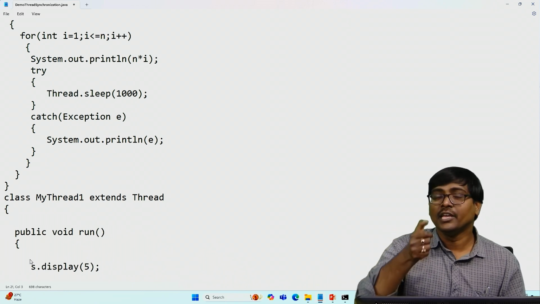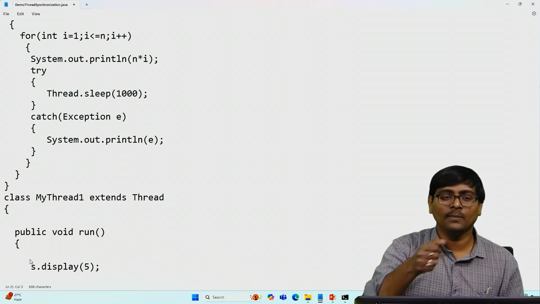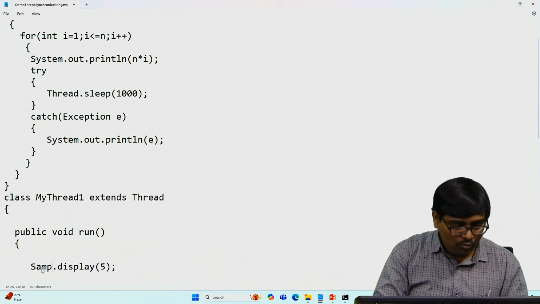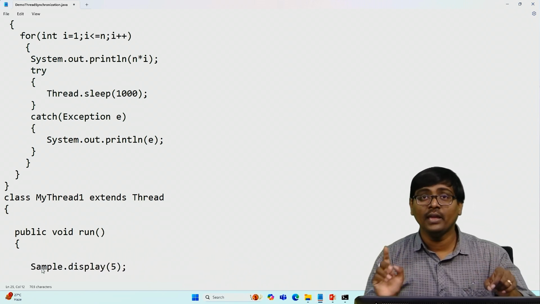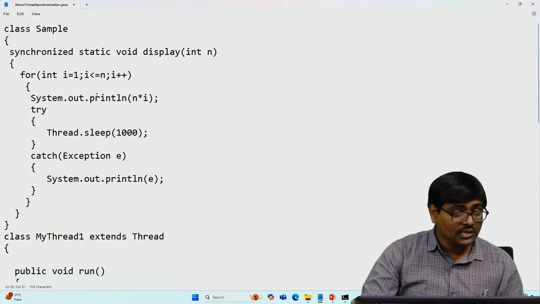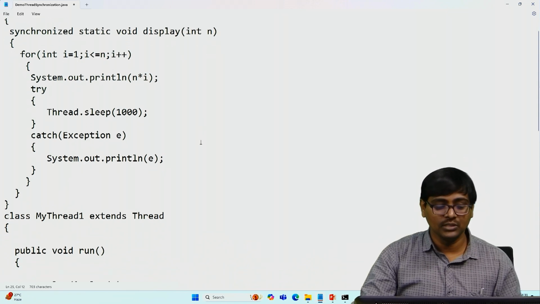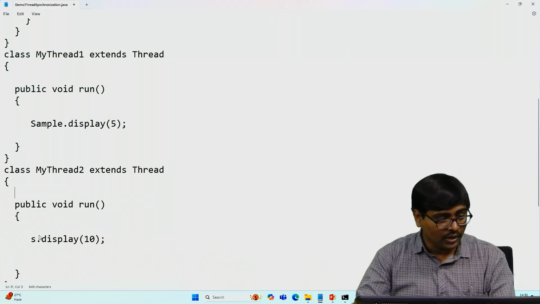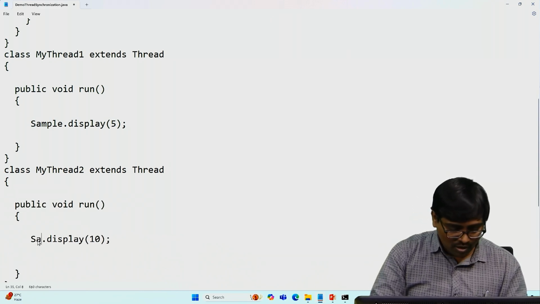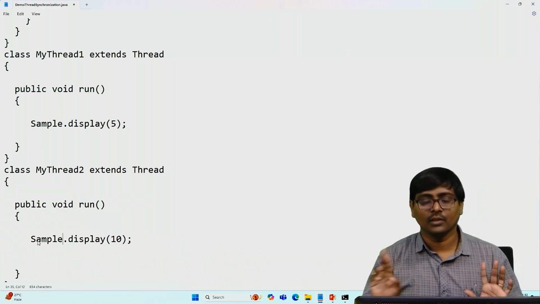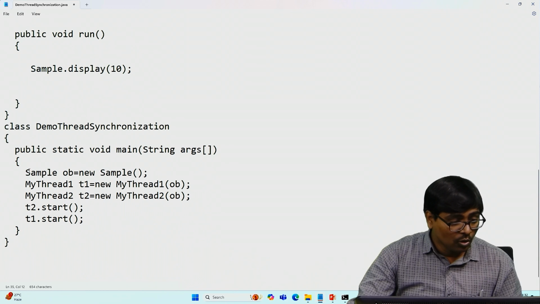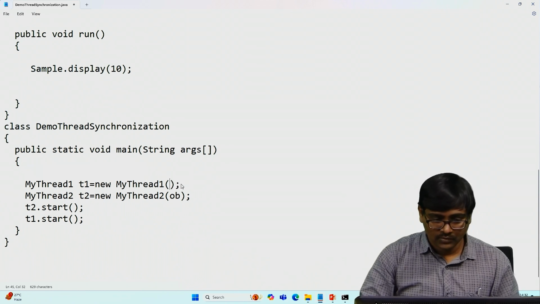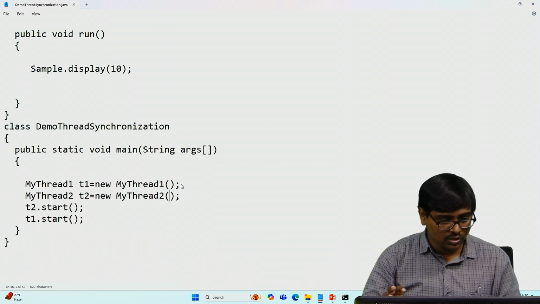Why? Here there is no need to create an object. By using the class name only we can access it. Yes or no? Why? This is a static method. Static methods are accessed by using the class name. Similarly, here also there is no need. Here, instead of the object, use the class name. No need of creating an object. Remove this OB also. Save.